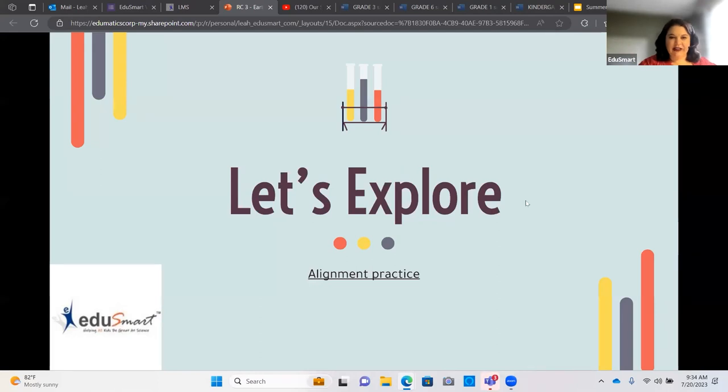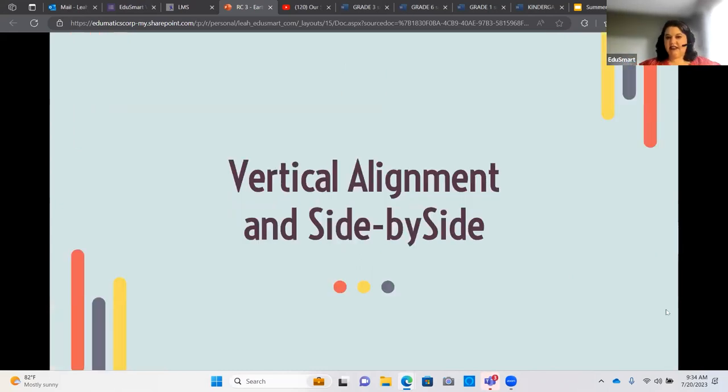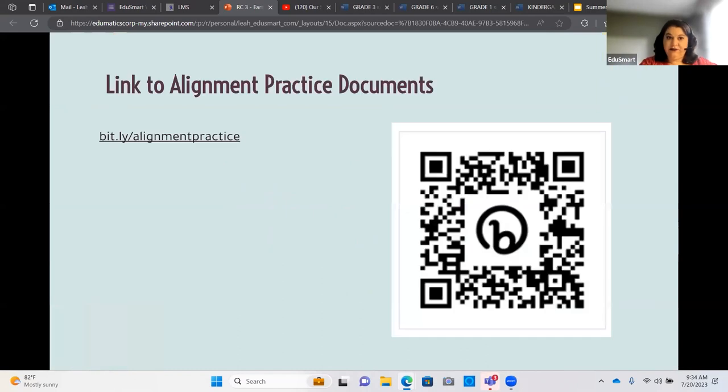All right. So going through that activity, hopefully that gave you a little bit of an overview, but specifically to look at the side-by-side and the vertical alignment and how this plays out in actual standards. We do have a link for you for that practice activity.